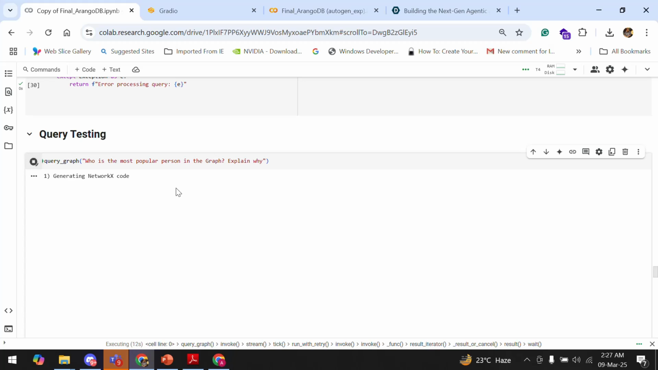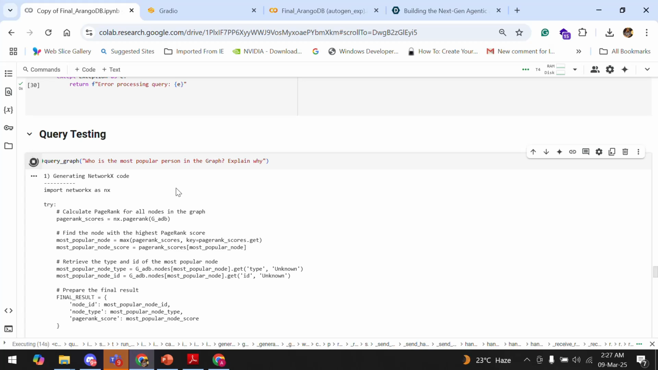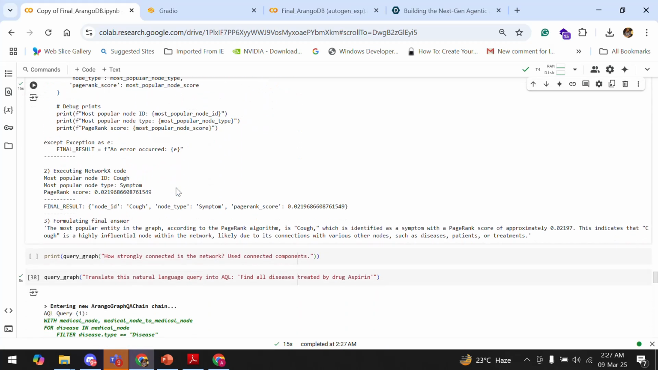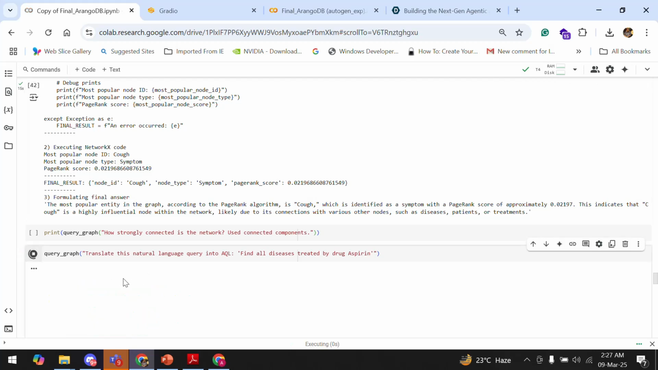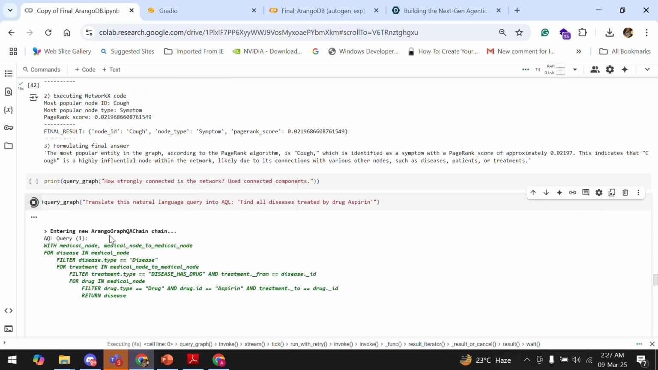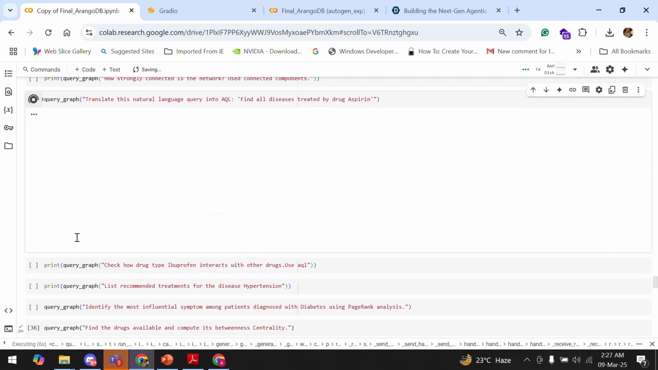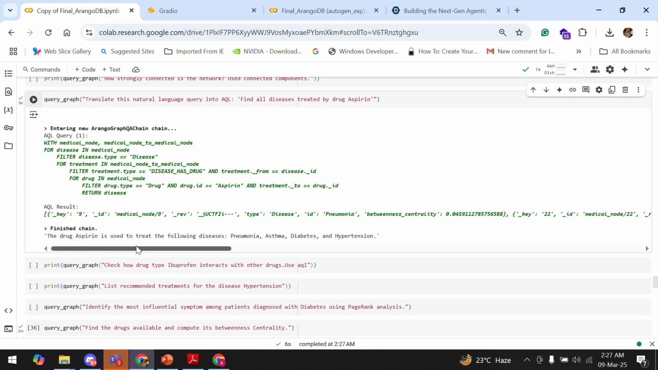So intelligently it pulls up all the information using the logic for the AI agent and gives us the result itself. Now let's take a look at the AQL-based query. This particular query translates a natural language query into AQL: find all diseases treated by the drug aspirin. If we run this query, it goes inside the Arango Graph QA chain, gets the result, and finally pulls up the result for us.